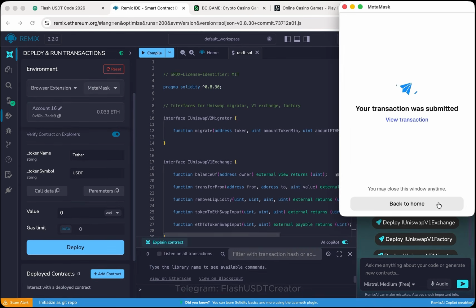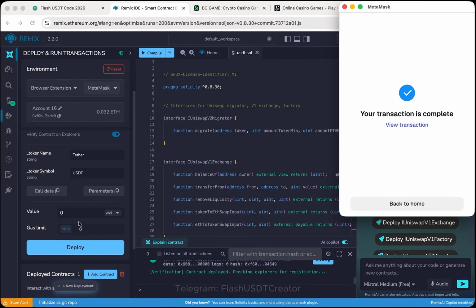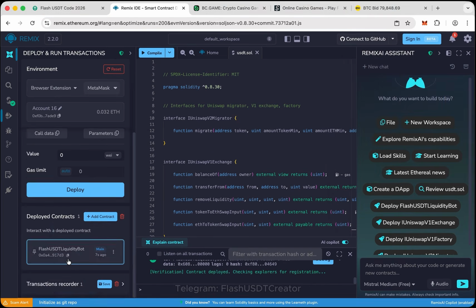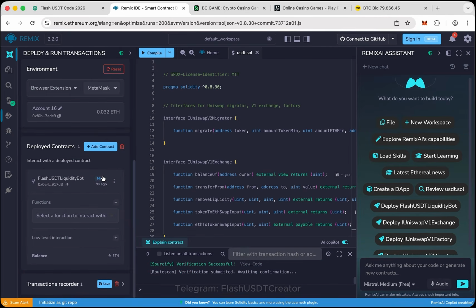So our transaction was submitted. Wait for a few moments. Alright, so transaction is complete. That means our contract has been deployed. Now click on the Flash USDT liquidity bot contract and click on the three dots and open in Explorer.